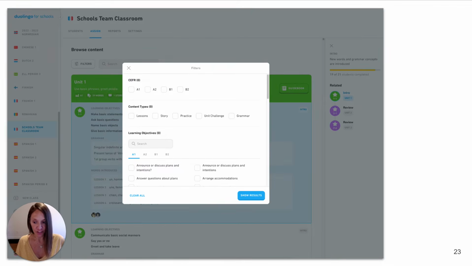If you click the filters button, it allows you to select the level of content. If you've adjusted the settings in your class settings to show ACTFL rather than CEFR for the proficiency scale, you'll see that reflected here. You can also change the content type or the learning objectives that you're looking for.